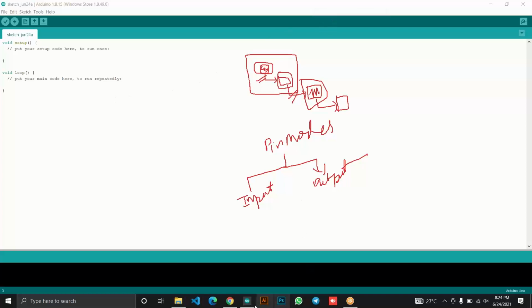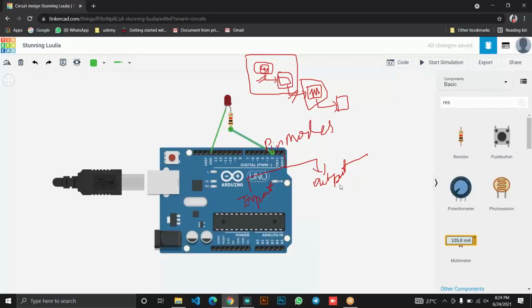Now you just need to understand when we use output and when we use input. For example, assume that you are the LED and you want to glow. If you want to glow, you need data from the board. So when the board is giving data to the object, then it is an output. On the other hand, if the board accepts data from the object, for example, I am some object and I am giving data to the board, and the board is accepting the data, then it is an input.